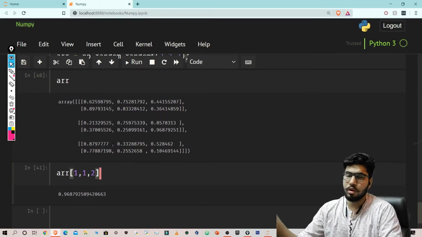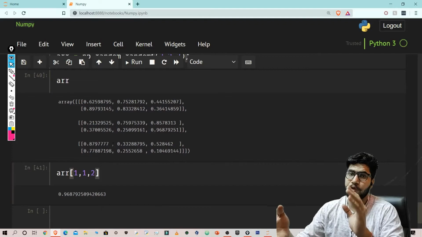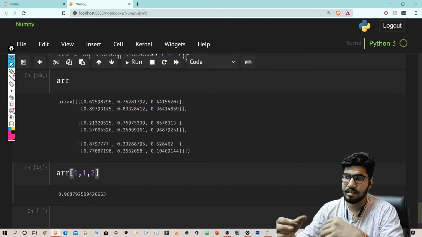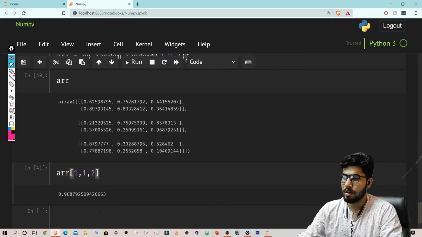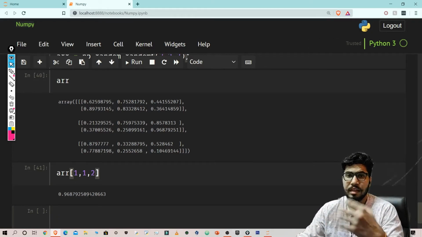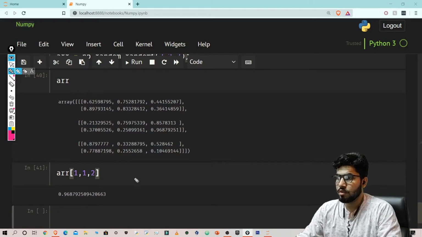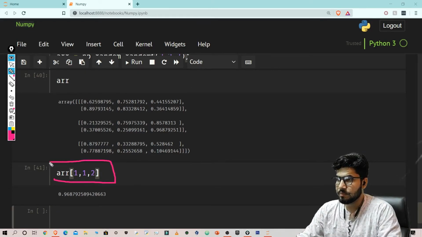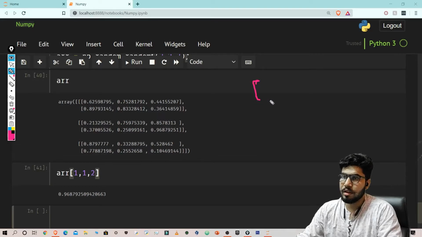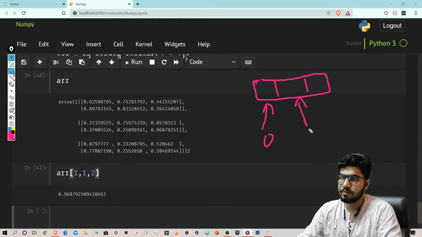Now let's move on, but remember that you have to practice it a lot, because you can get confused about how we are accessing these elements. Now let's use negative index. So let's make another array in which it has 3 elements. So this is the 0th index, this is the first index, this is the second index.